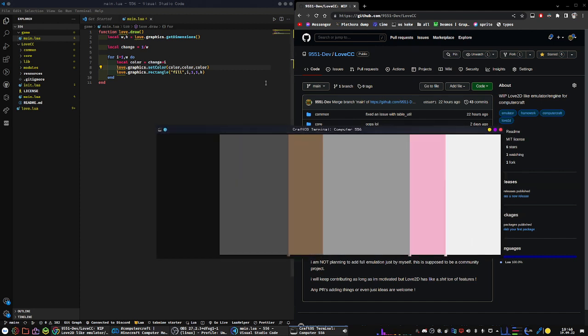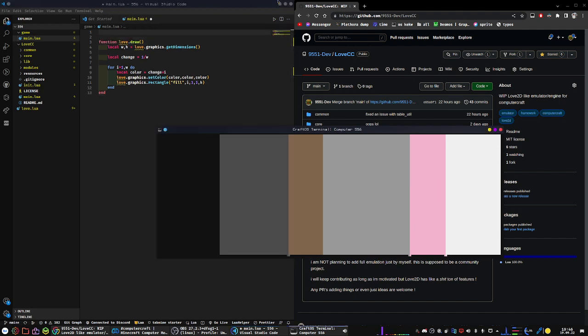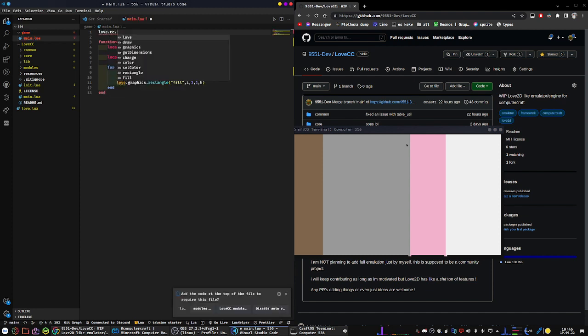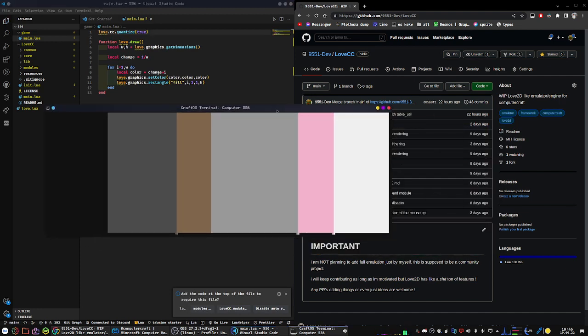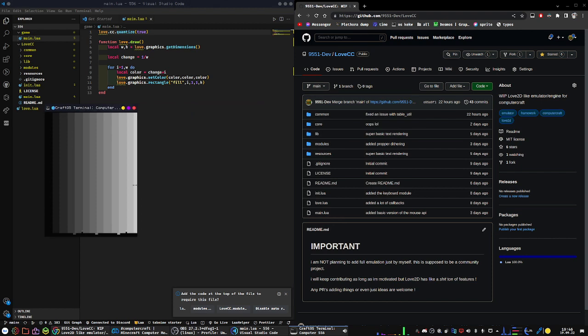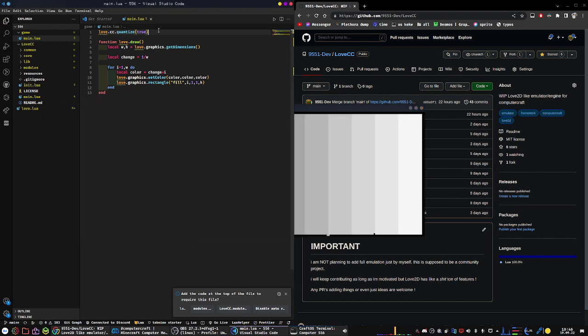To fix this, the first thing you can do is enable quantization, which will select the best palette for the current frame, which you can do using LoveCC.quantize = true. This will already get us a huge improvement in the clarity. Yeah, as you can see, it is much better, but it's still limited to the 16 colors.